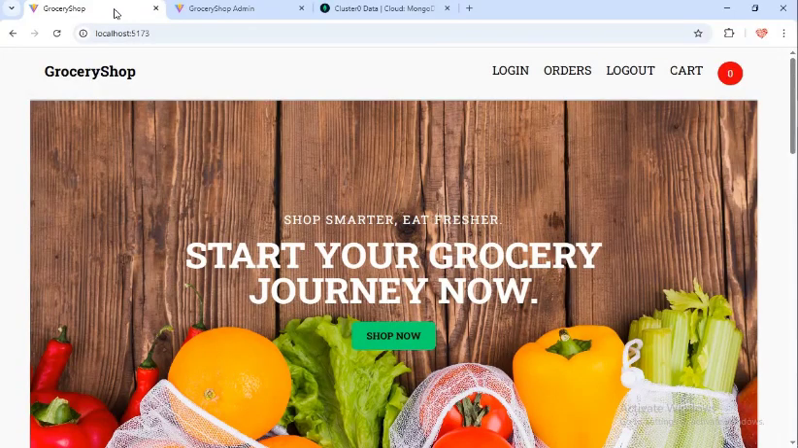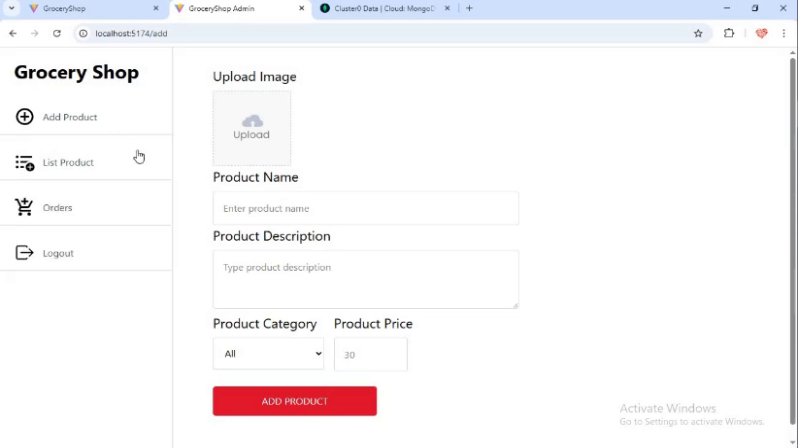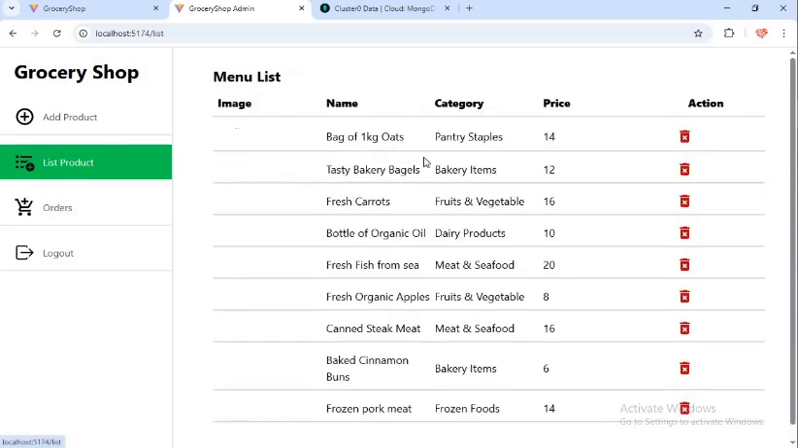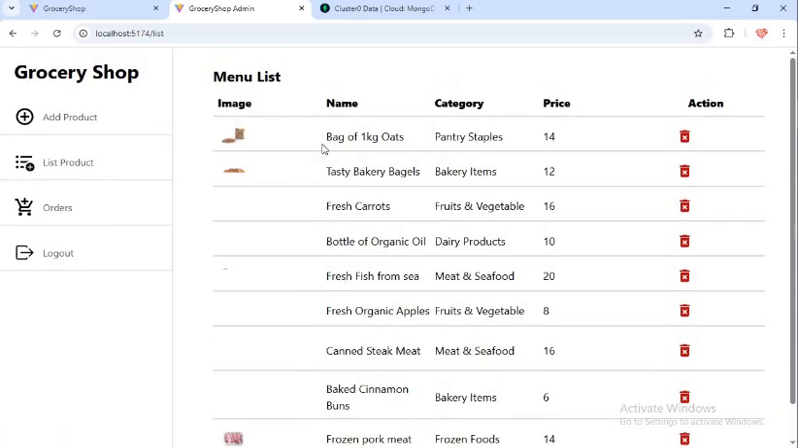And then we'll set up the admin panel, which is going to lead us to the dashboard after the admin has logged in. And on the admin dashboard, the admin can add products. We start with the image, the name of the product, description, category, price. Then click on this button here, and the list shows all the products that have been added to the database.